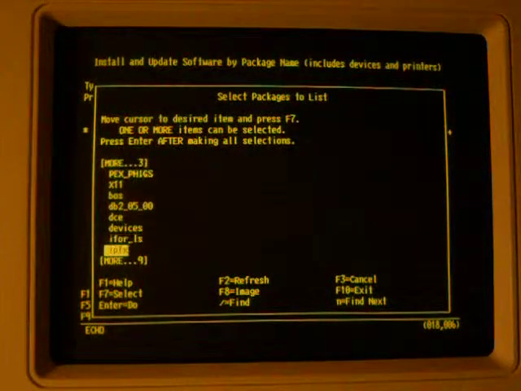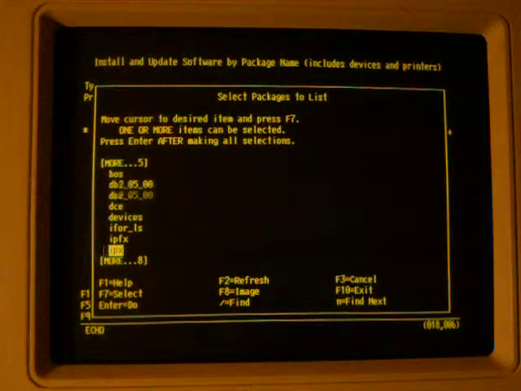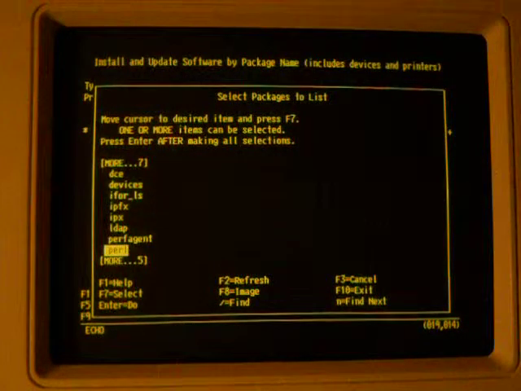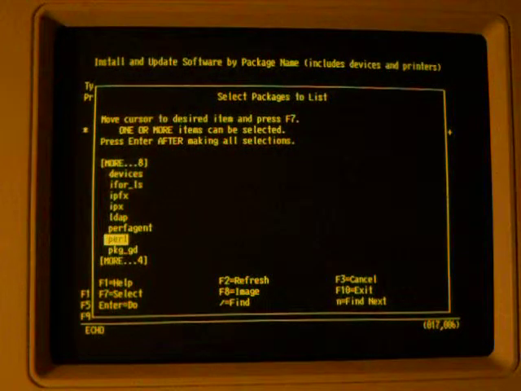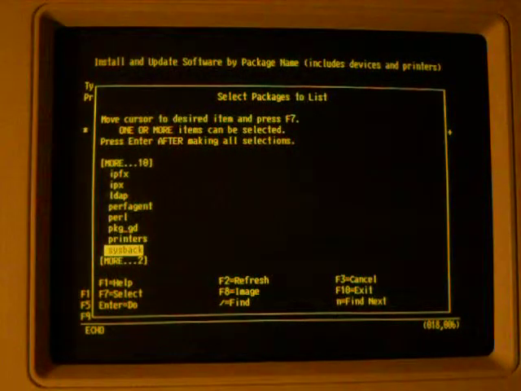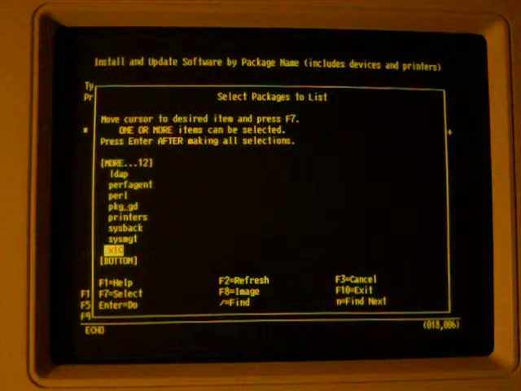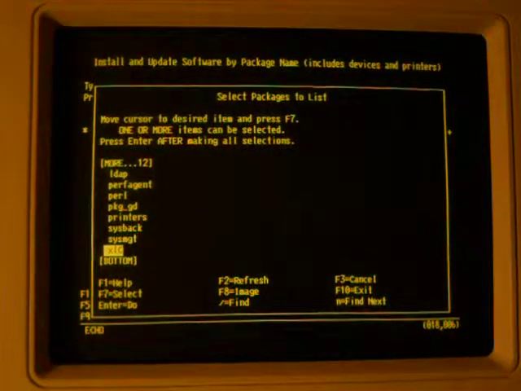I4_LS, not a clue. IPFX, IPX, LDAP, no. Perf agent, no. Perl, no. I can only imagine how old that version of Perl is. Package, God, I don't know. Printers, no. System backup, no. System management, we should already have. And XLC. Now, it's saying move to and press F7, that's what lets you select. I don't really care about any of this stuff.